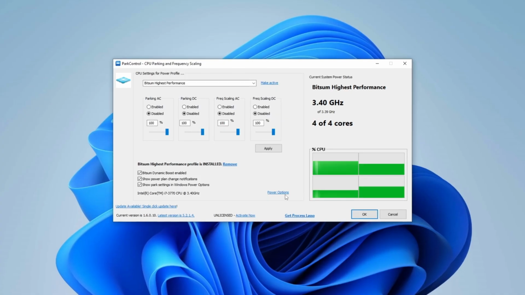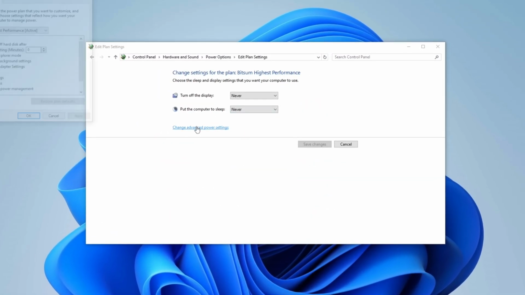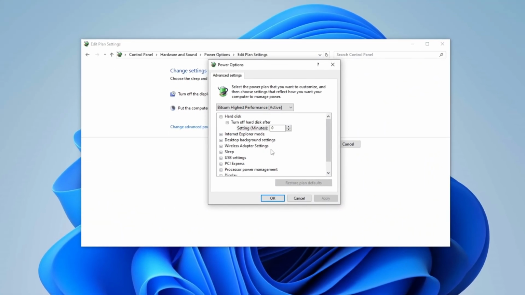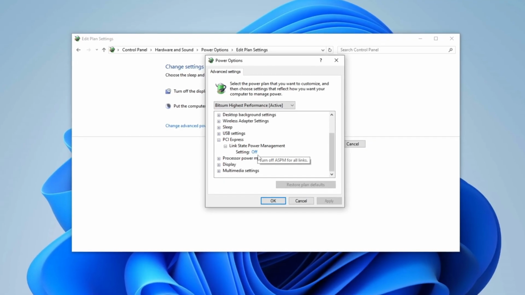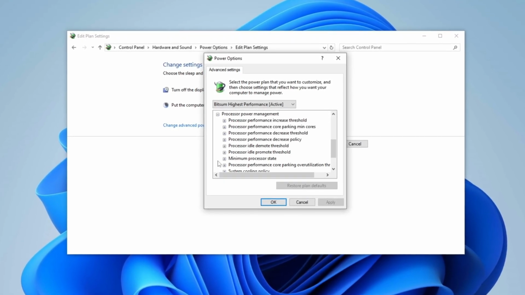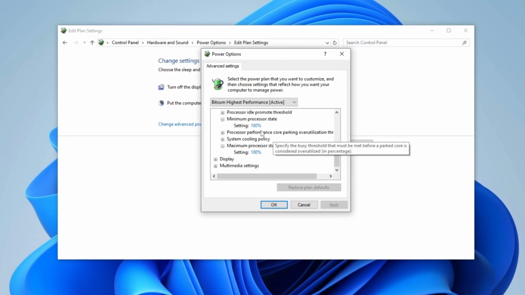Now go to Power Options, select Bitsum Highest Performance, then click Change Plan Settings, followed by Change Advanced Power Settings. In the Advanced Settings window, scroll down to PCI Express, expand the drop-down menu, and set Link State Power Management to off. Then navigate to Processor Power Management, and set both Minimum Processor State and Maximum Processor State to 100%.